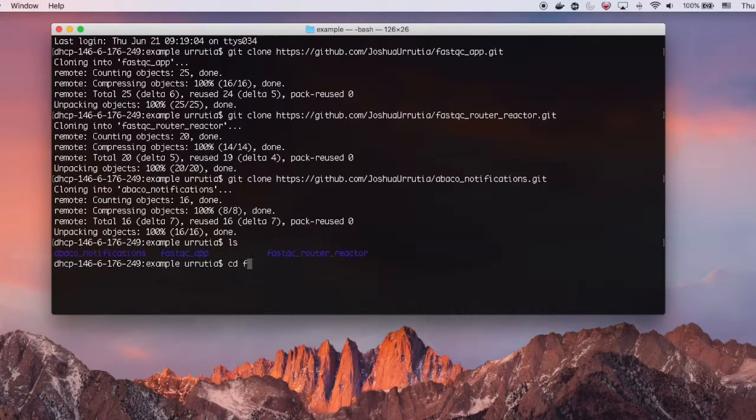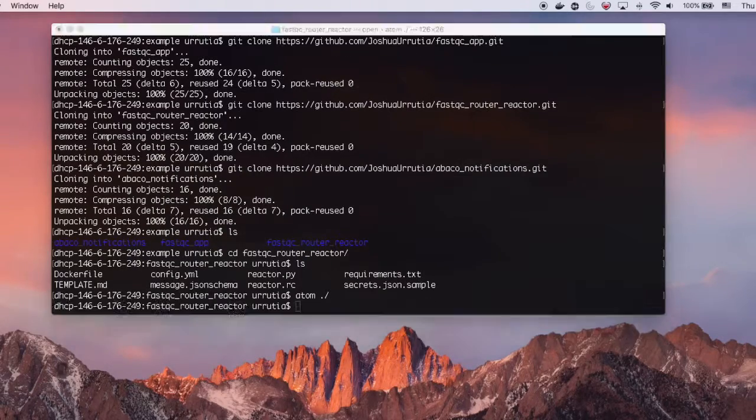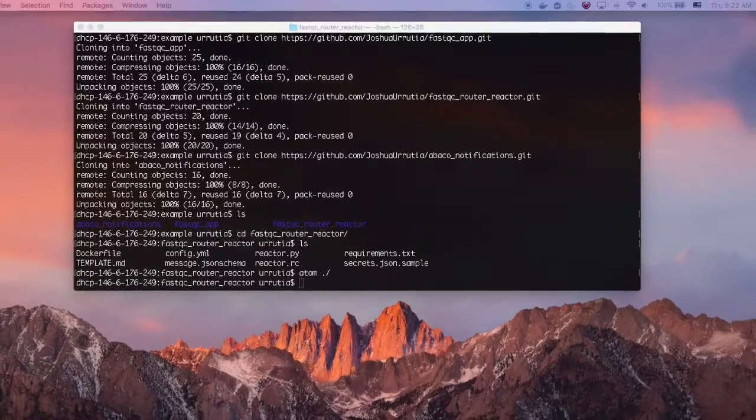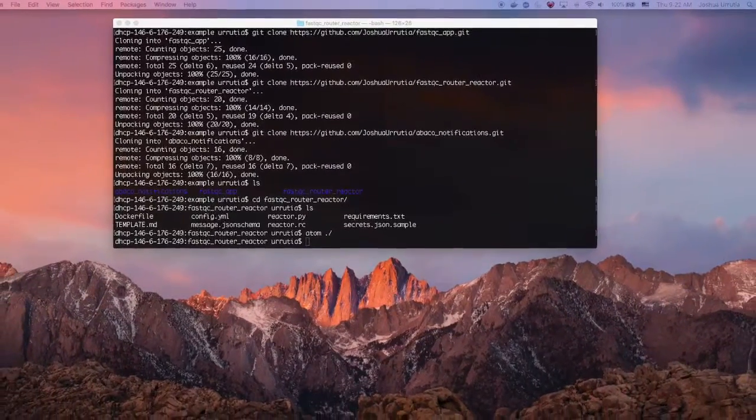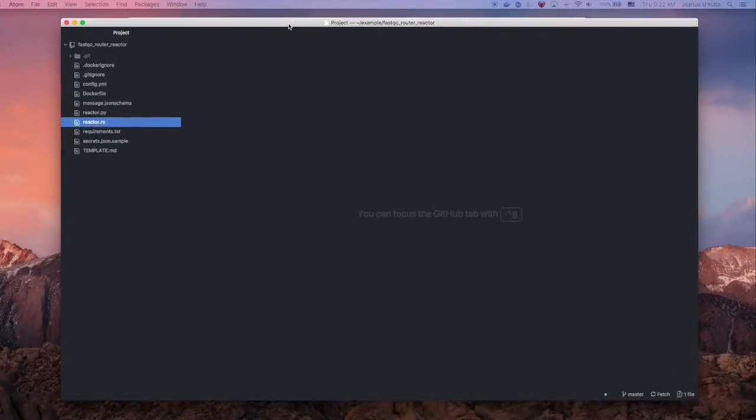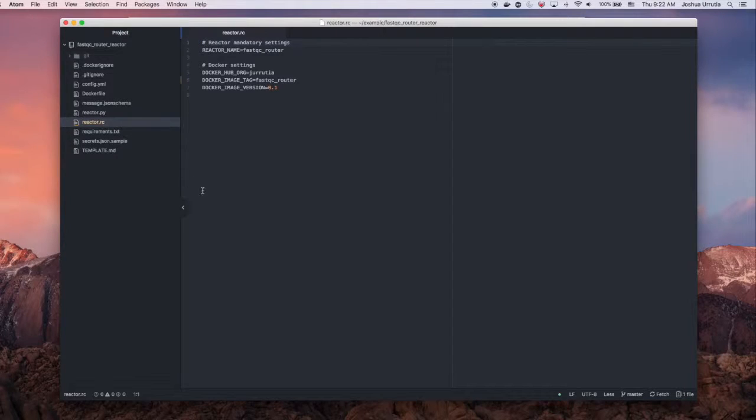So we'll start with the reactor. There are three files that you'll need to change: the reactor.rc, reactor.py, and the config.yml. The only field you need to change in the reactor.rc is your Docker Hub username. You can also change the alias and the version of the reactor you'd like to deploy, but that's not necessary.